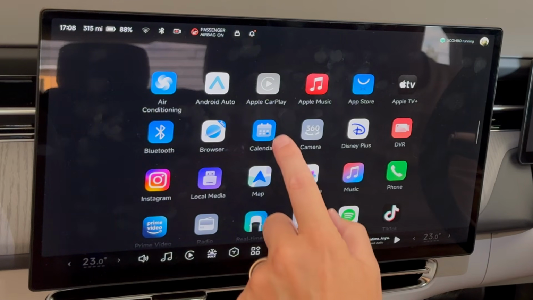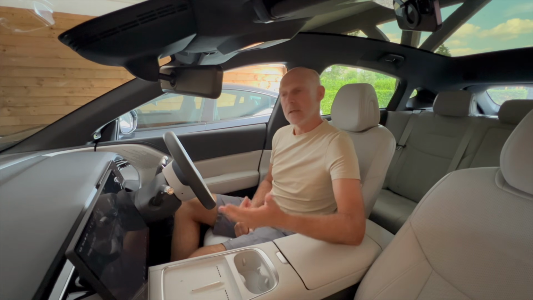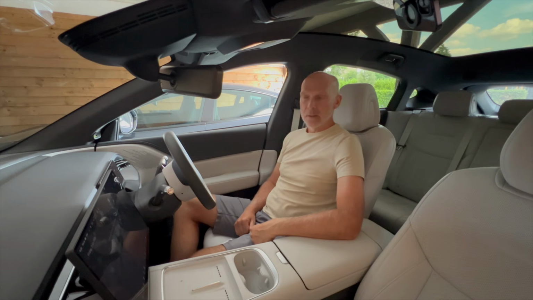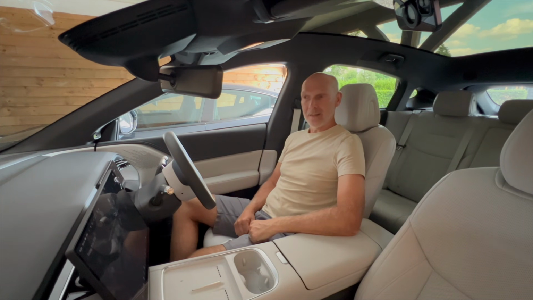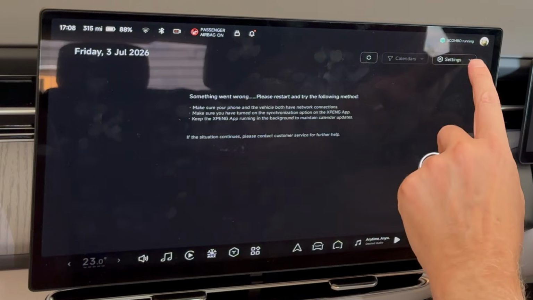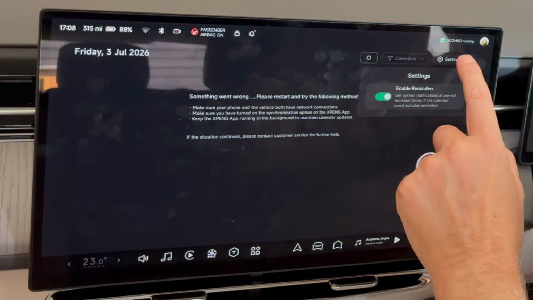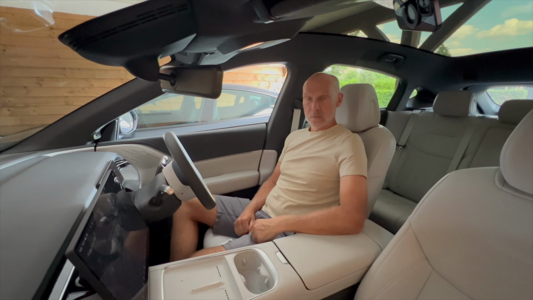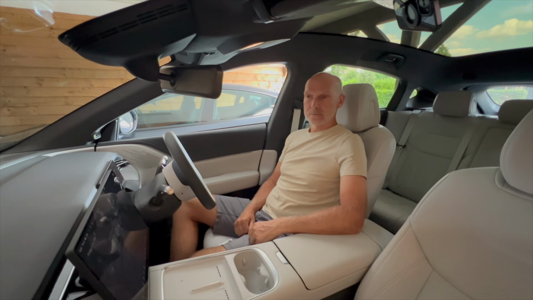Next one along is calendar. You can sync your phone calendar to the car here. So if you do that, then all your calendar appointments will appear here. Got a settings button here, simply to enable reminders if you want those to pop up. When you connect your phone via Bluetooth or cable, you can decide to sync your calendar or not.